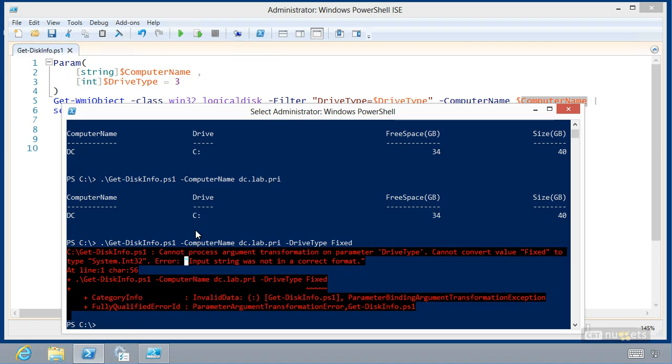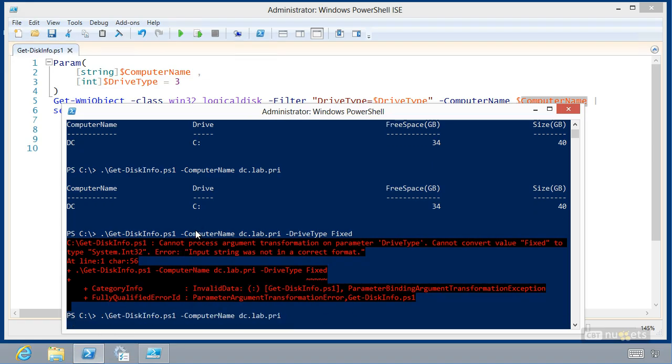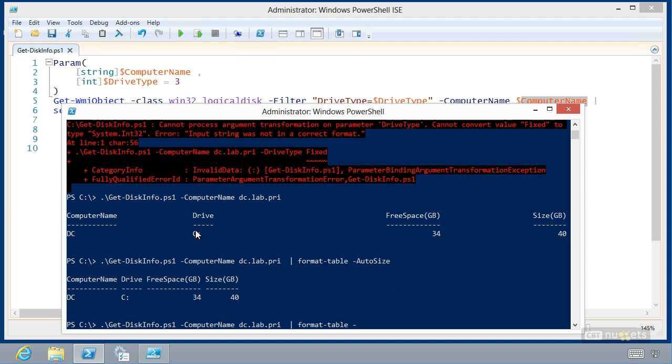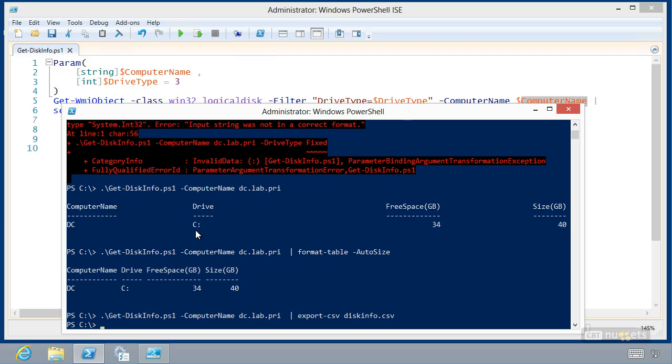Now, the neat thing about this is I can take the output of that script. Let's see if this will work. There's the working version. I can pipe it to format table, auto size. I can pipe it to export CSV disk info. The output of my script is just like any other PowerShell command output, and so it can be piped to other commands. I can format, I can export, I can convert to HTML.